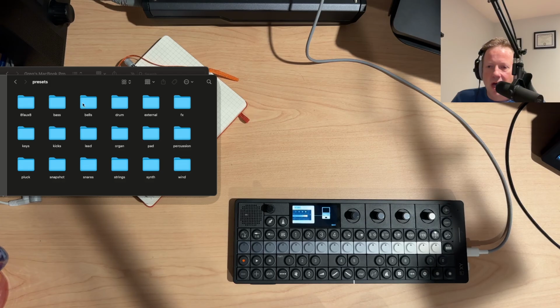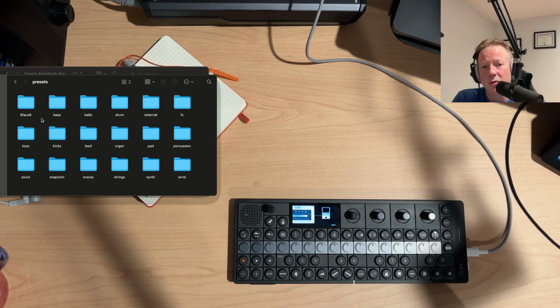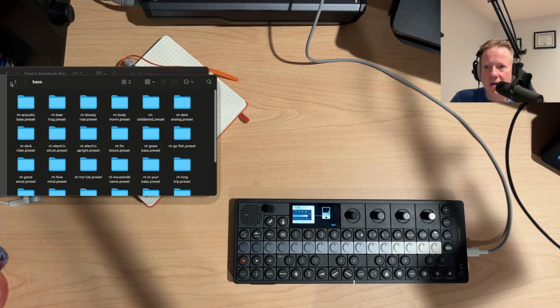Double click on it. You can see I have all kinds of folders here. These are basically the names of what will show up as a category if you load them into the OP-XY. Important note, you can't, as far as I know, do subfolders. So I haven't tried doing it to see what happens, but my understanding is you want them to basically have things in it. So for example, I've come in here and made a whole bunch of bass sounds.